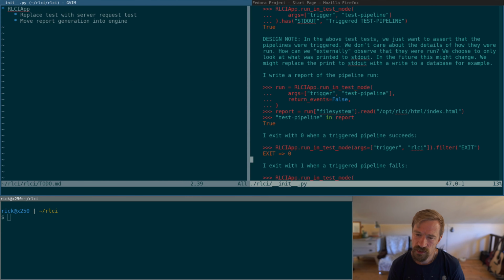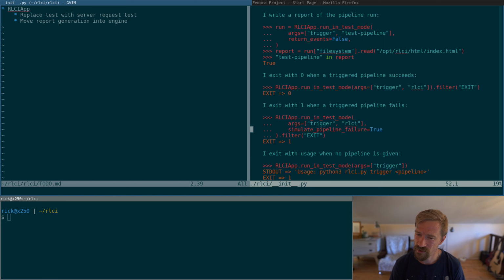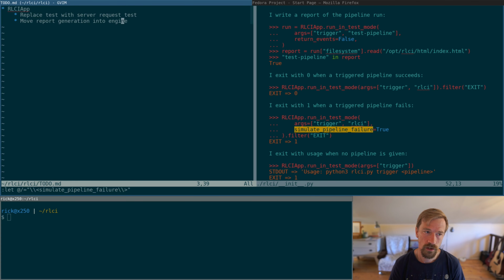Let's see about this. I exit with 0 when triggered pipeline succeeds. This is still valid. I exit with 1 if triggered pipeline fails. This is still valid as well, except the simulate pipeline failure must work differently. It should simulate that the response from the server was a failure. So simulate pipeline failure should simulate error response from server.